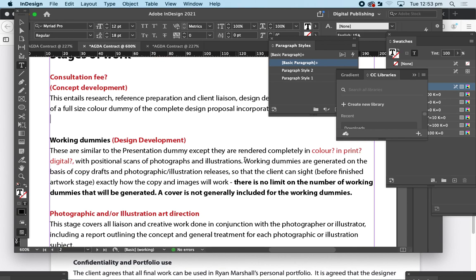The next stage, now it talks about presentation dummies. So you might want to take that out. It's probably an old-fashioned term now, from when you used to make physical dummies, although in some instances, for a complex folding system, you probably would make a blank dummy and discuss it and show it to the client in person. So you could just say you're going to provide design development PDFs, so adjust it.